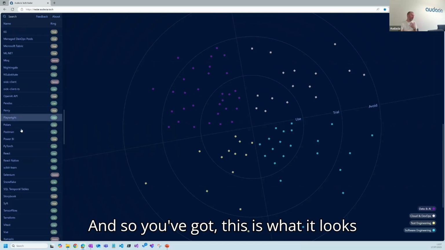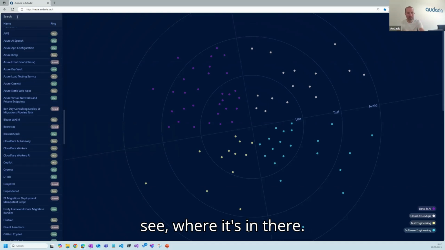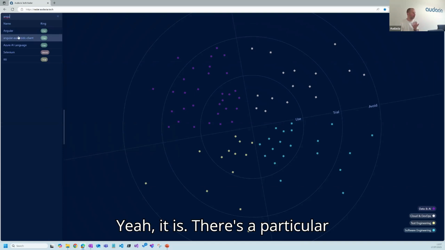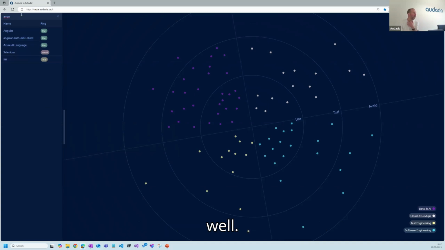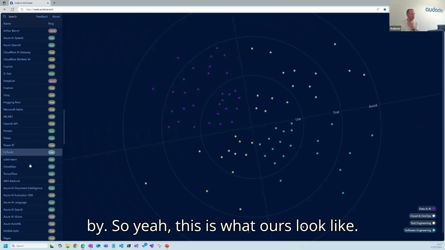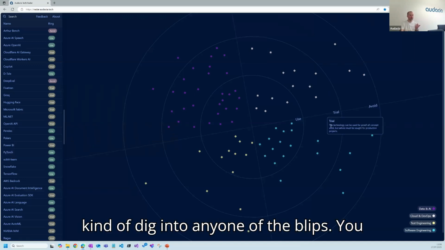So this is what it looks like for us. This is our full list. We've got a bit of search, so I can see where Angular is in there. Yeah, there's a particular Angular library. It's a fuzzy search, so it's pulling in some other things as well. Then we've got the different quadrants that you can filter by. So this is what ours look like. Works really well for us, and then you can dig into any one of the blips.